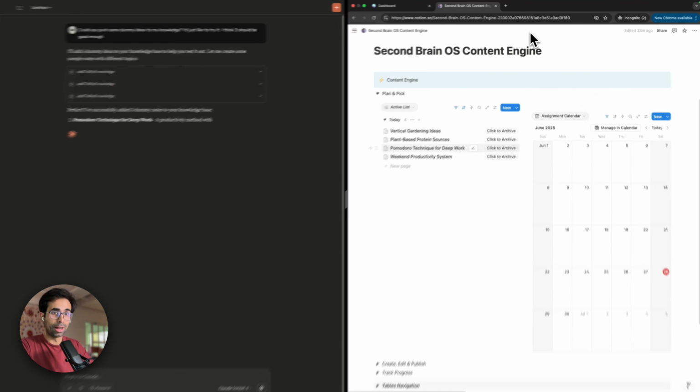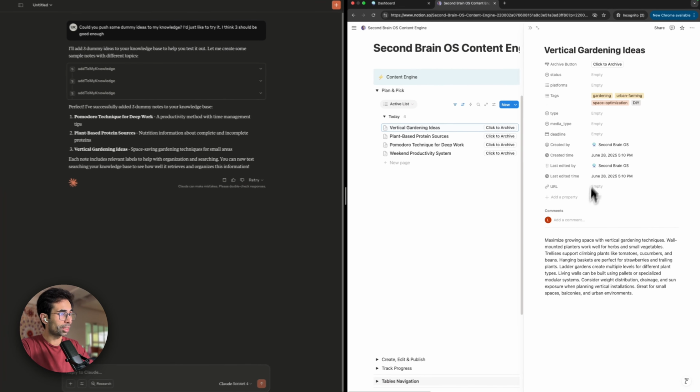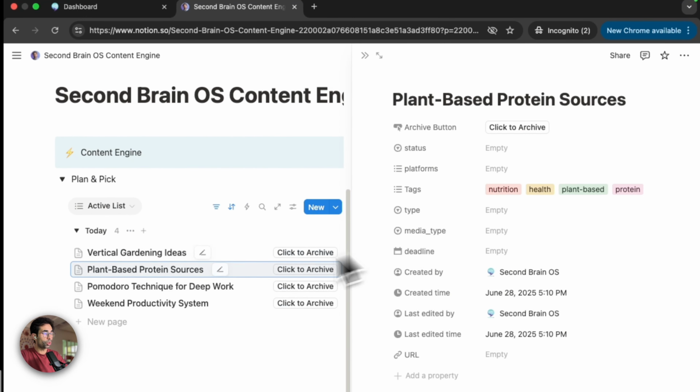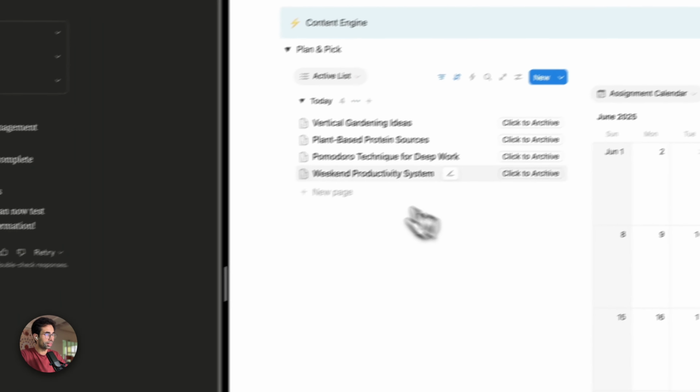These aren't my ideas. One important thing to note, you'll see that it has neatly formatted everything. You can see they were indeed created by the Second Brain OS, or via the Second Brain OS to be more precise, and tags were added as well. So while tags don't really matter, it's just a nice to have, which is over here, right?